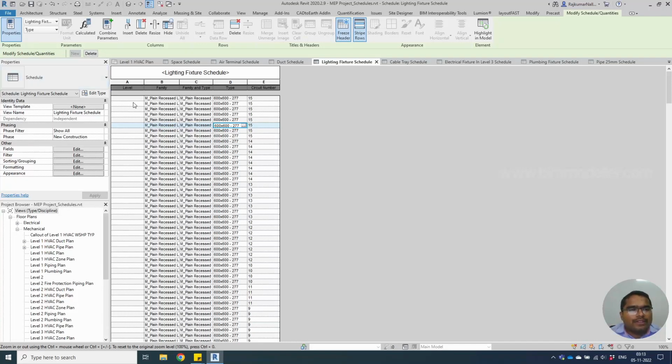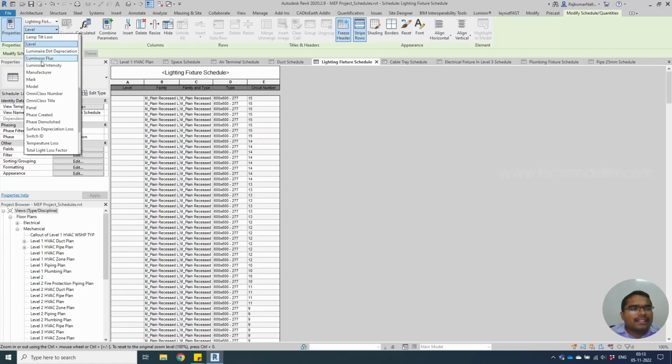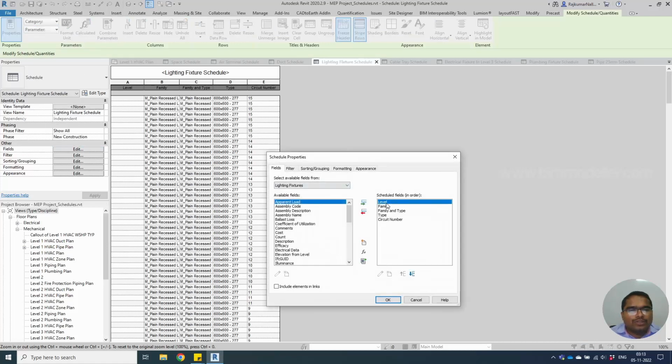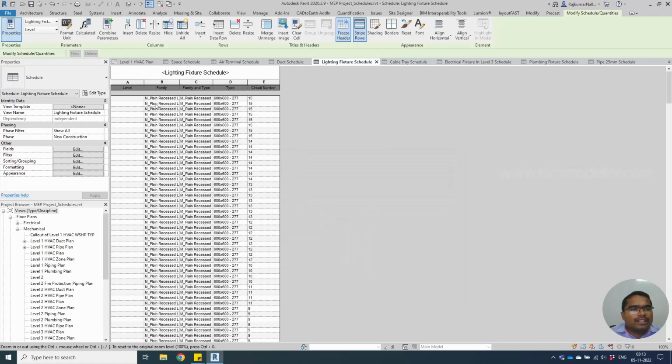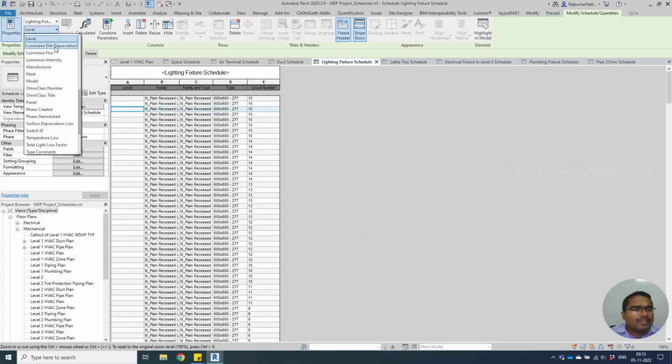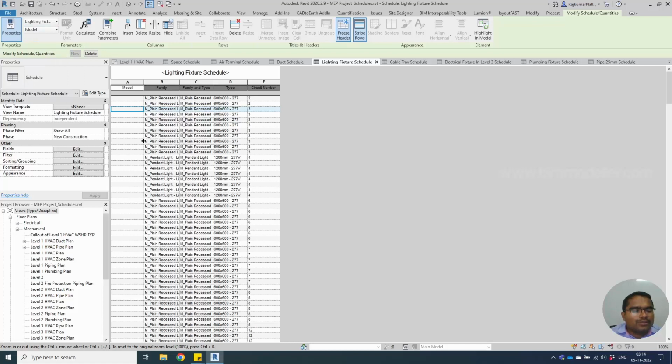So for example, if I want to replace this column label with some other parameter, I can directly select it from here instead of going to the field and removing this. Instead of doing that, you'll be able to select it here and change it to something else, like model number. So this way it will be easy to change from one option to the other. So it's for ease of use in this place.